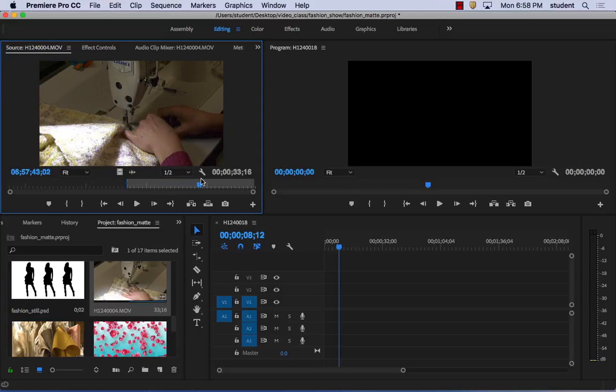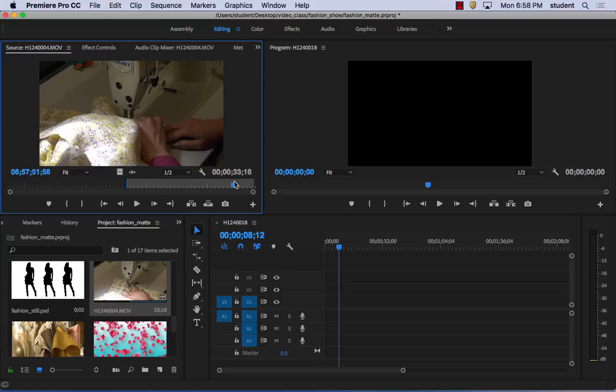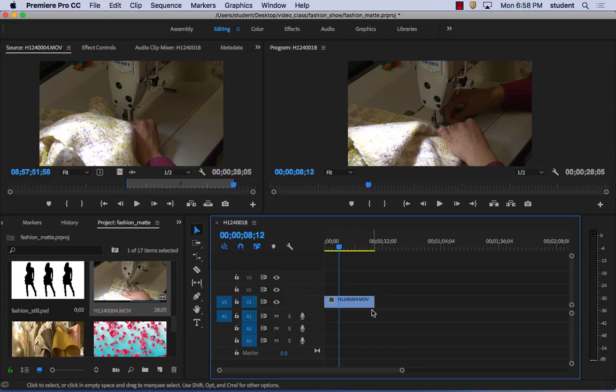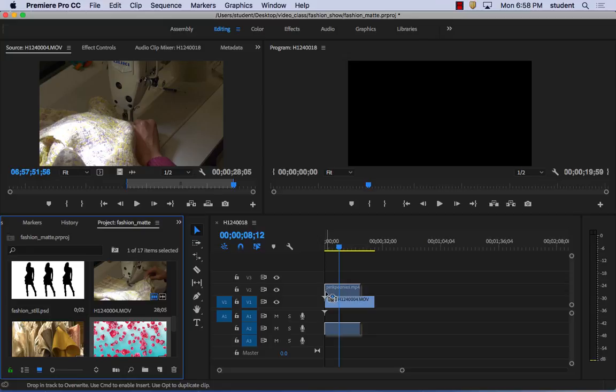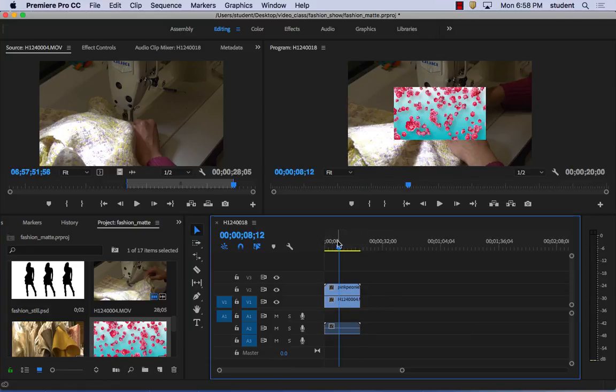Only the bottom moves. So I'm going to put this in the timeline. So some sewing footage. Then I'm going to put the falling posies here, the falling pink posies. Oh, that's not the right size. Let me scale that up.